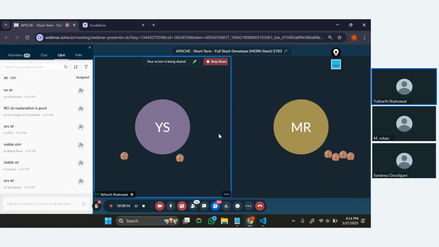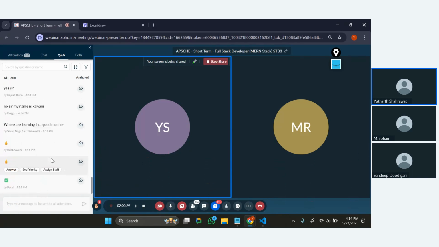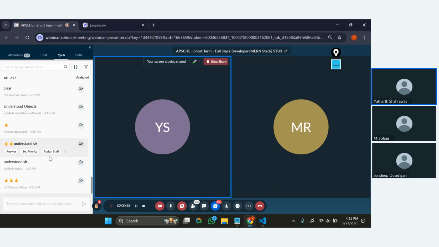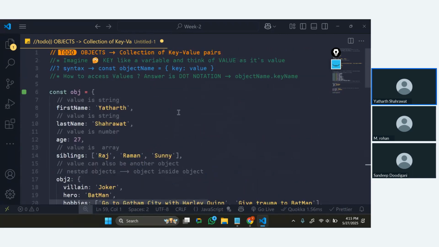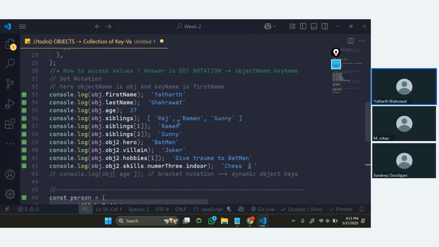What about others? Understood objects? Give me a thumbs up or emojis, or in the Q&A section type understood objects, because objects is like 90% of the stuff. Okay, Venkata Sai Durga understood. Venkata Shiva Reddy is saying no. Which part of objects do you not understand? The whole of objects? Alekhya and all clear. A lot of thumbs up are there. Nice. If you want the whole of objects repeated, we will revise it once again tomorrow. That will refresh your memory.